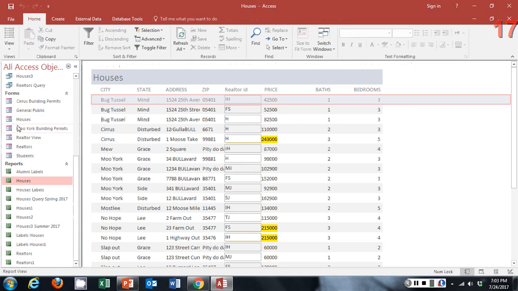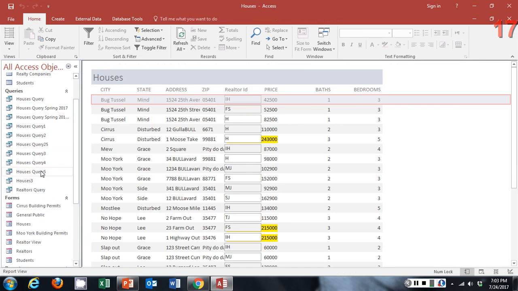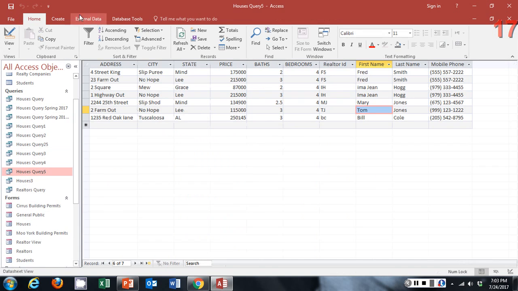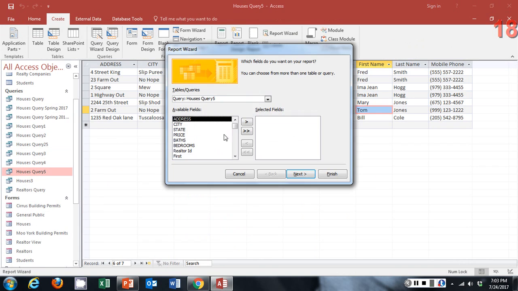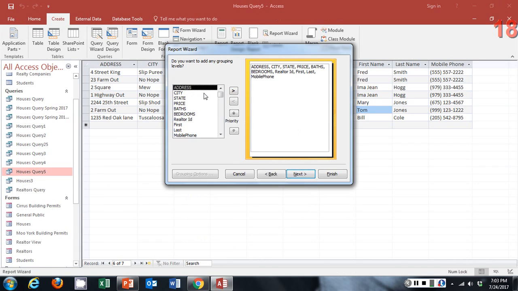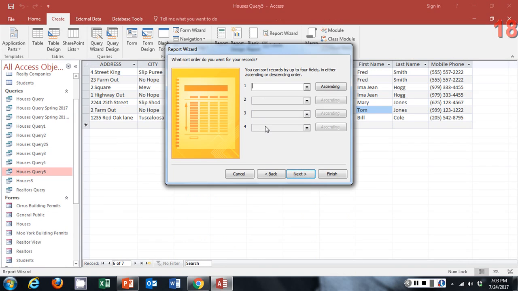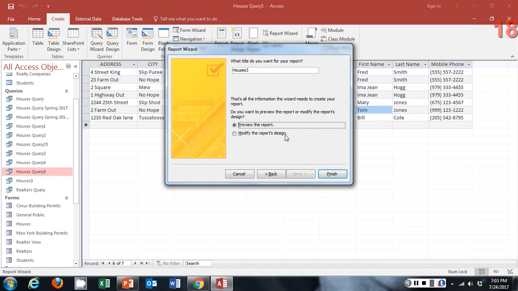Alright, so let's create another report and see what happens. We're going to base this off of the houses query from yesterday. Let's create a report with the wizard. Let's just take all the information for simplicity's sake. We want to buy houses. Next. We don't want any grouping. We want it in descending order by price. I'm going to click next. We'll leave tabular this time and see what happens. We'll go to next.